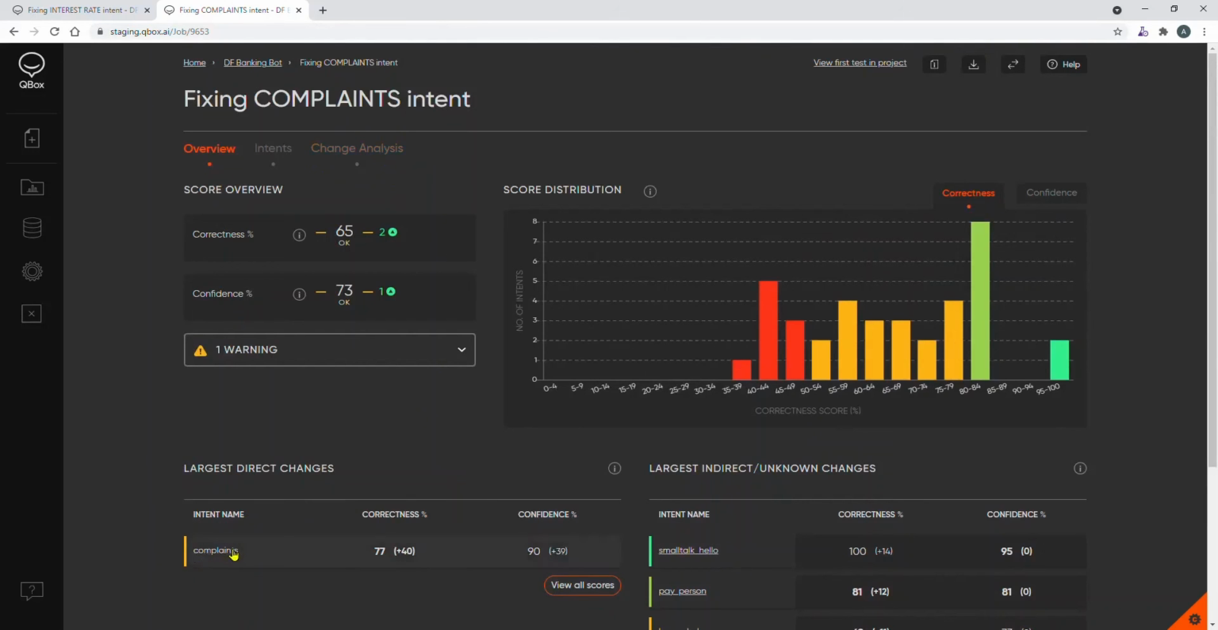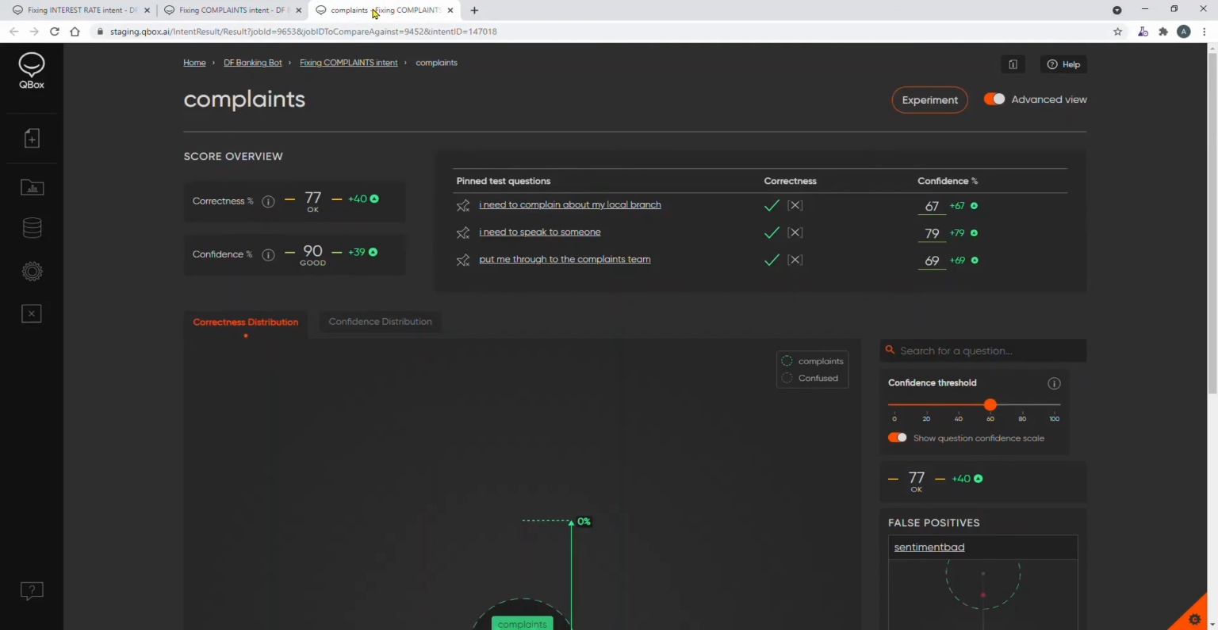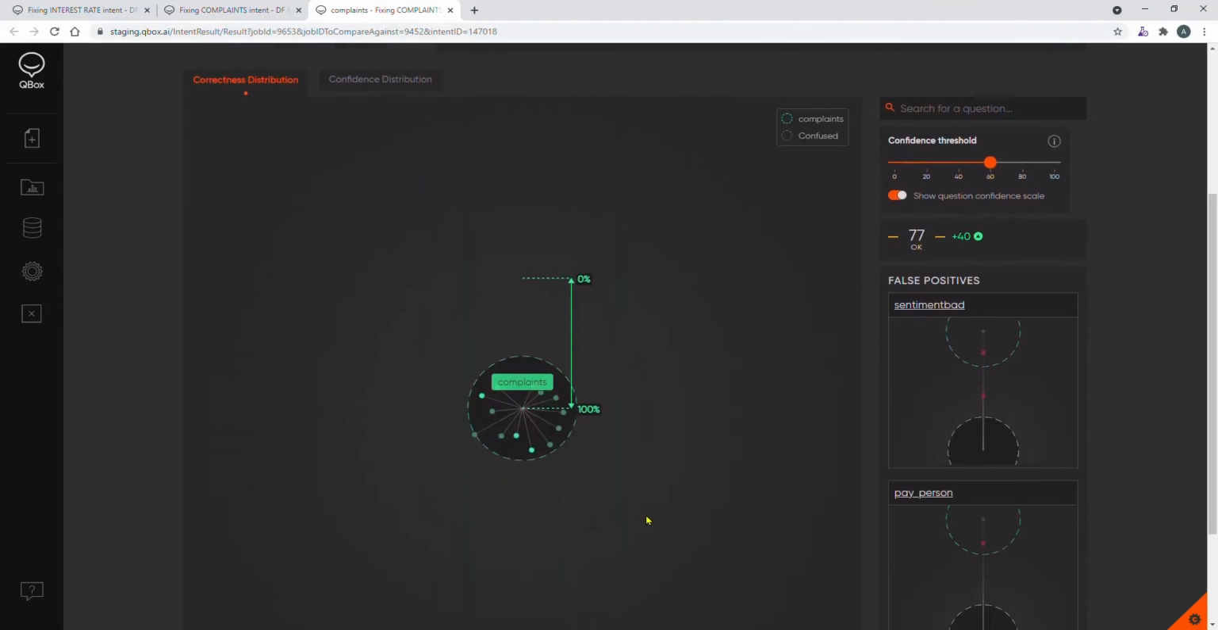But let's look at my complaints intent to ensure that the fixes that I've put in place have actually worked. So from my pinned questions, we can see that all 3 are now correct and with good levels of confidence. And if I scroll down and see my correctness distribution diagram, I can see all of my data points are now in green, and most of them are well within my central circle, which represents my confidence threshold. I do have this one here, which is slightly outside the confidence threshold. I wish to make a complaint. Not too worried about that. That's only very, very slightly outside.